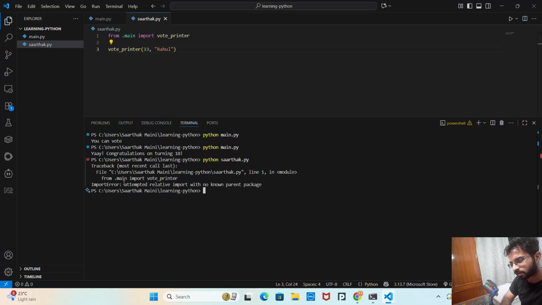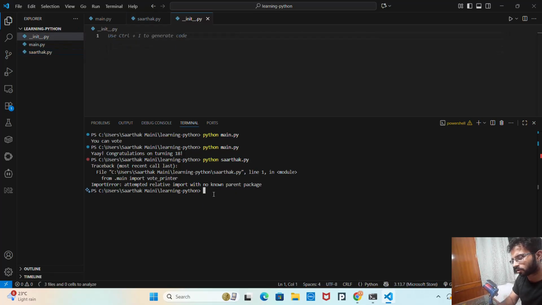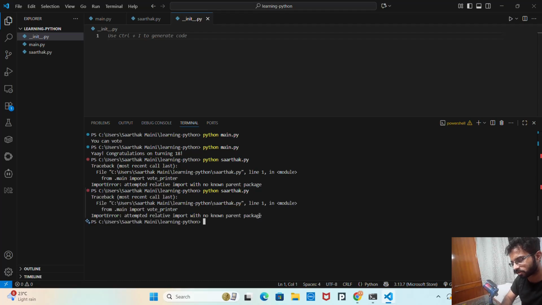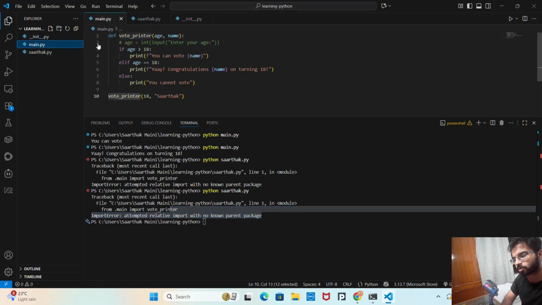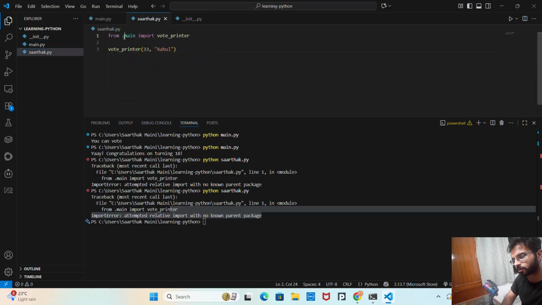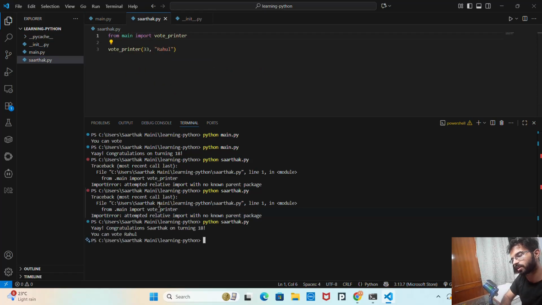Okay, what's happened? Attempted relative import. Okay, if I, for example, define init underscore py, now would it work? Okay, this is not working. Why is this not working? If I, for example, remove this, is this okay?